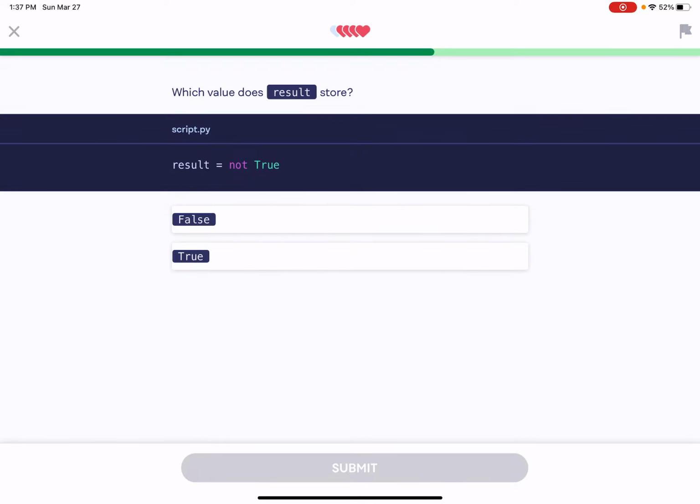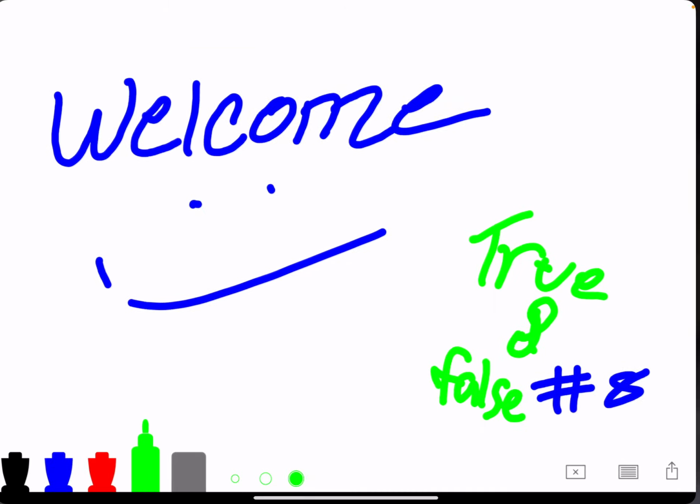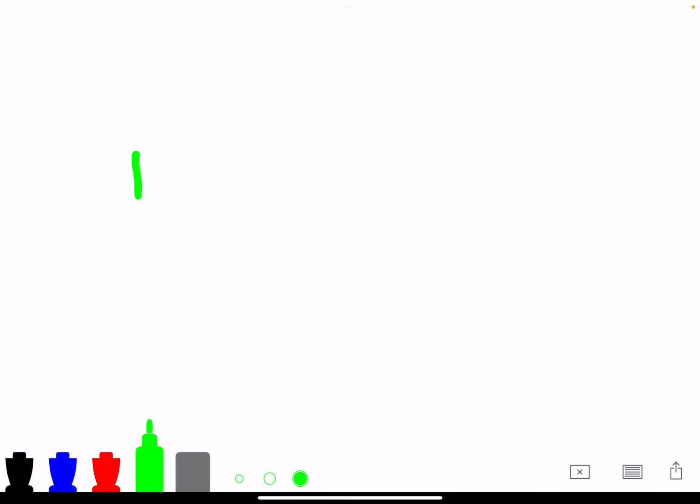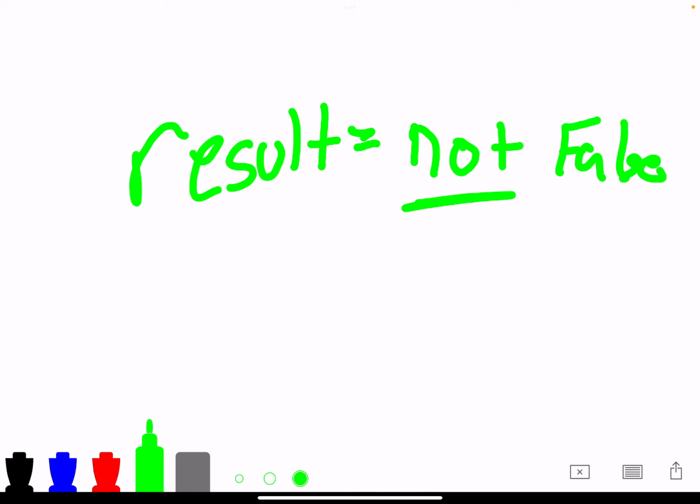So which value does result store? Result stores false. Remember, if result is equal to not false, you don't have to have quotation marks in this because it's not a string. Not is the opposite.